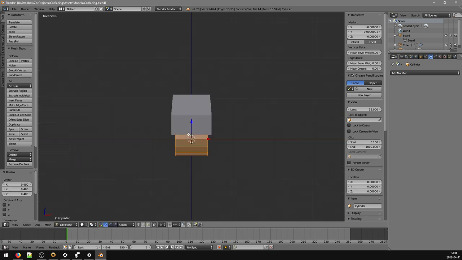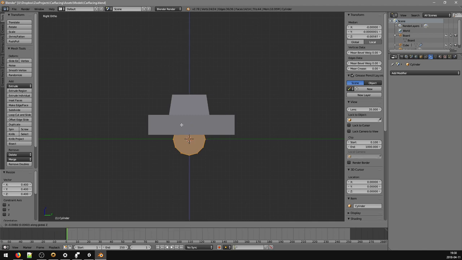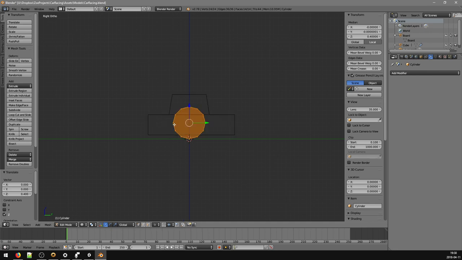Okay, now let's see again from the side. So we want it to be exactly touching the ground, right? So drag it, hit G Z, drag it up, hold Control. Okay, click, release Control. All right. Now let's hit Z to go into wireframe. Whoa, the wheel is still too large.